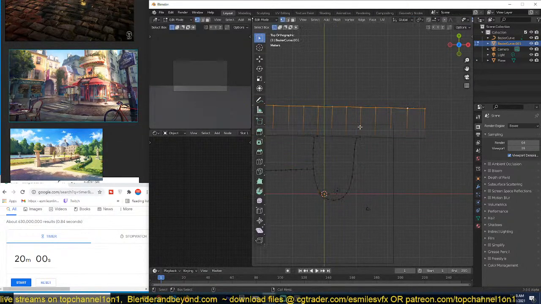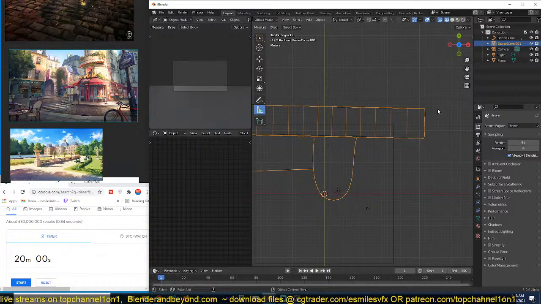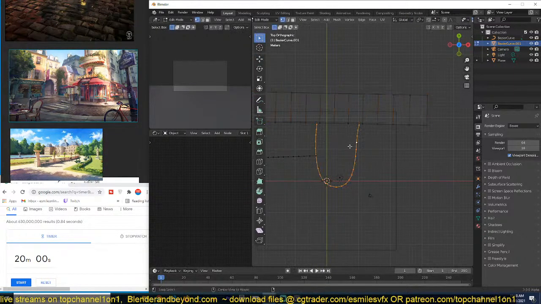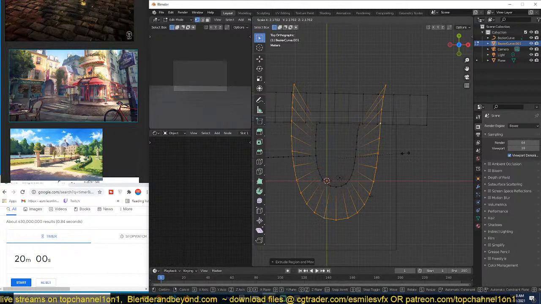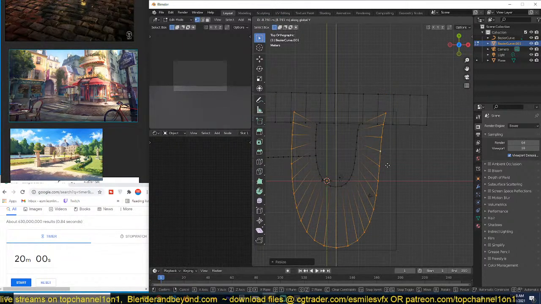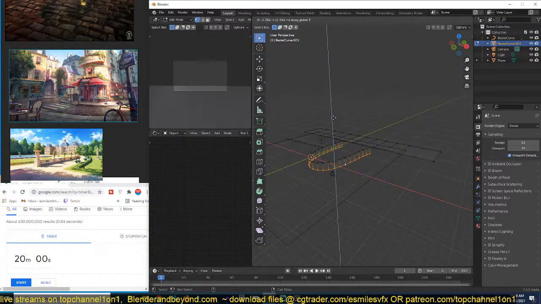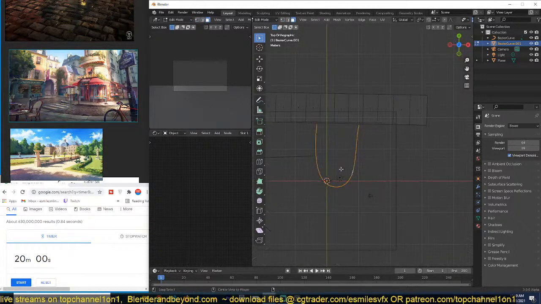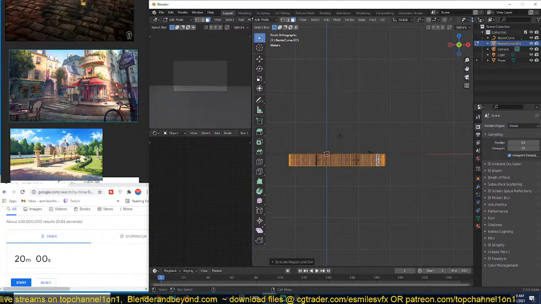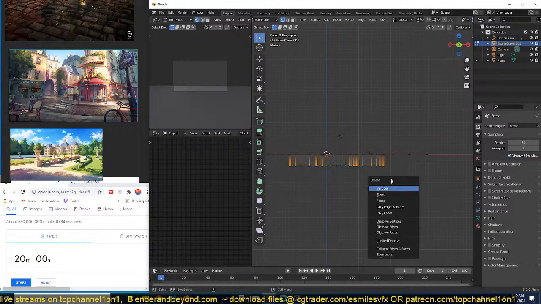Okay, so I think we can just make our roads 11 meters. I think that's wide enough. Just grab these. Actually, I can just extrude this first and then extrude it out like that. Then I can go down here and delete these vertices.